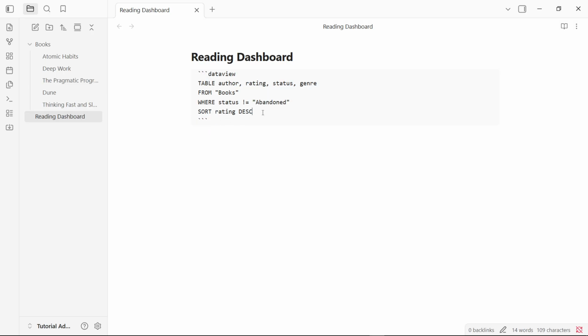Select the full Dataview query but do not include the opening or closing code fences. Start from the line that begins with table author, rating, status, genre. Continue selecting all the way down to the line that says sort rating DESC. With that full query highlighted, press Ctrl+C or Command+C to copy it.